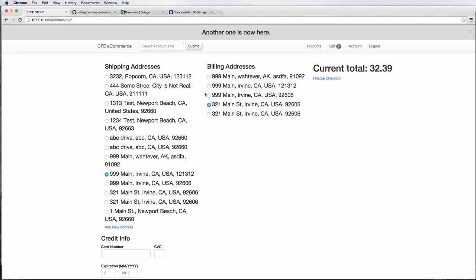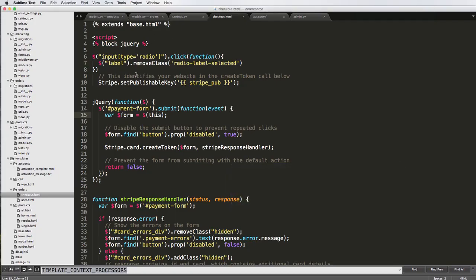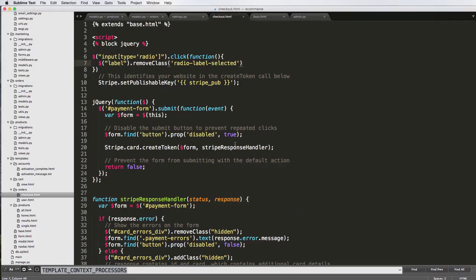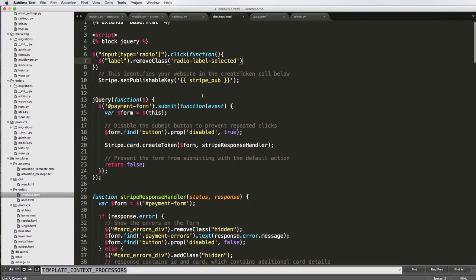Now, unfortunately, it's removing it on both of them right now because we have two different radios. So we might have to clean that up a little bit. But I'm actually not going to clean it up because if they're changing their shipping address, then perhaps they should change their billing address as well, or at least reconfirm their billing address being selected. And then, so now that it's clicked and selected, we also want to add a radio label selected to the current, whatever the current radio's clicked.